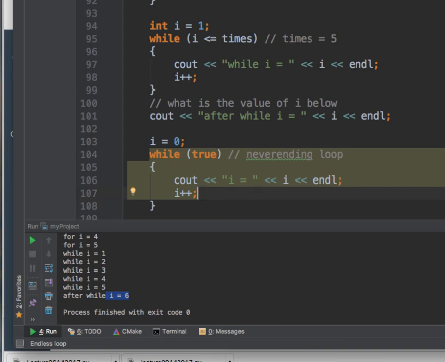So the value of i changes, but so what? How long the loop is going to repeat does not depend on i at all. So what are the values of i that I'm going to see for this one? 0, then 1, then 2. Is it going to stop at some point? No, it goes on forever.